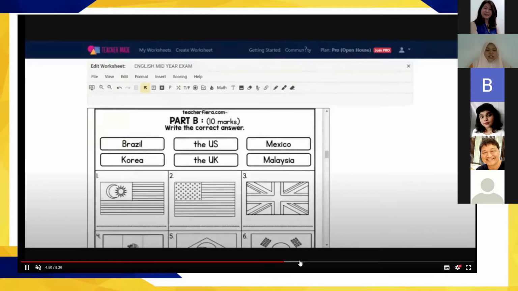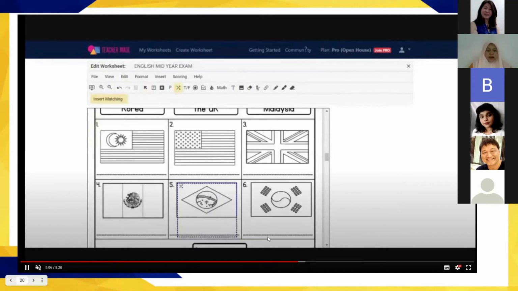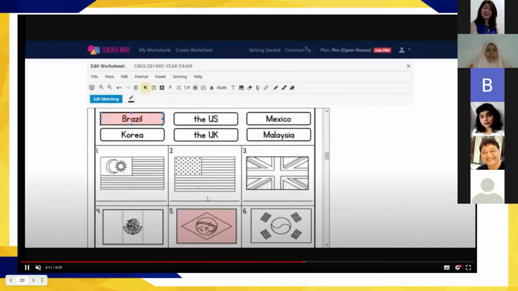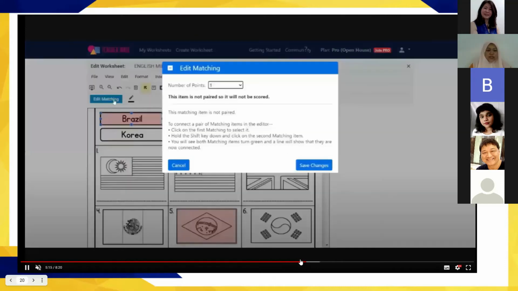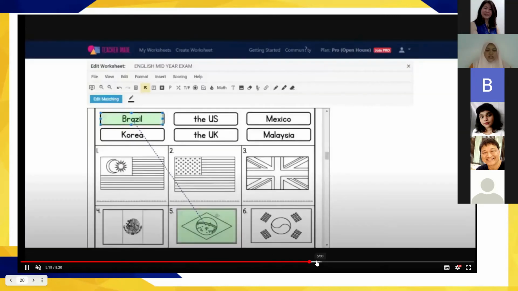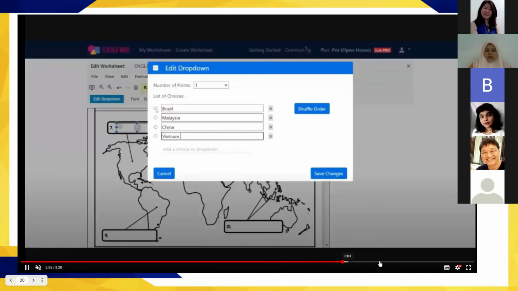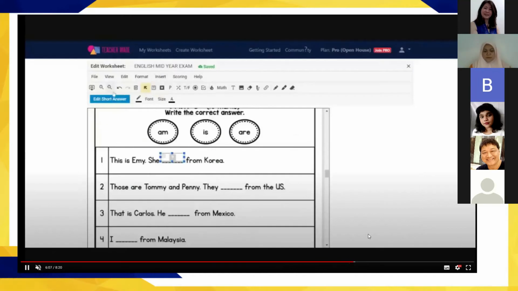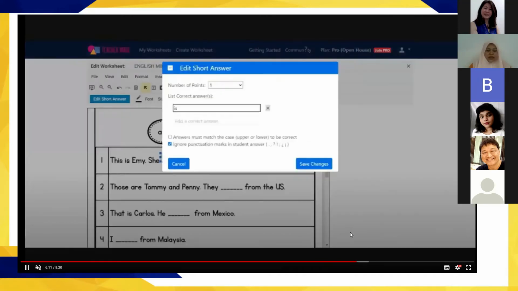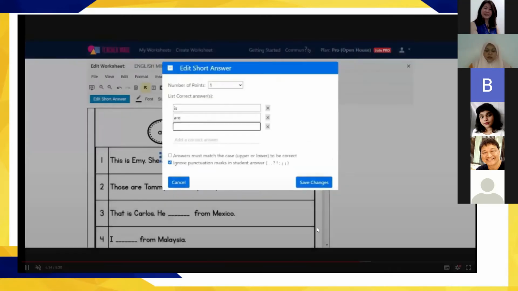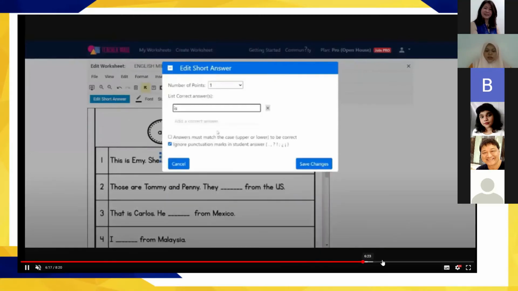This is matching, okay? So you simply have to connect two of the choices. Okay, save changes there. You can watch this in your own free time and see how it is that I do it. Okay, it's quite long, it's around 8 minutes. This is fill in the blanks, all right? So you can set the correct answer there.